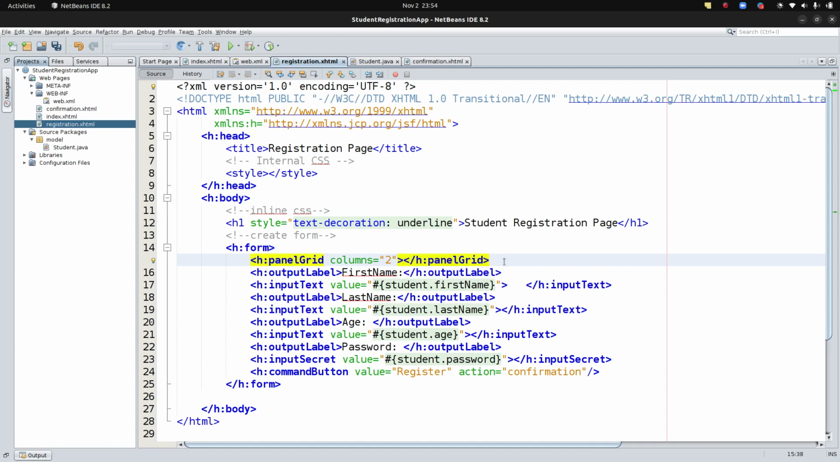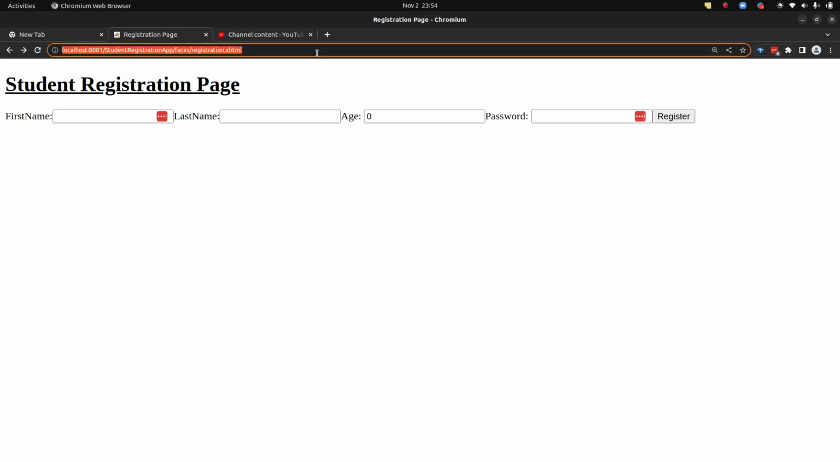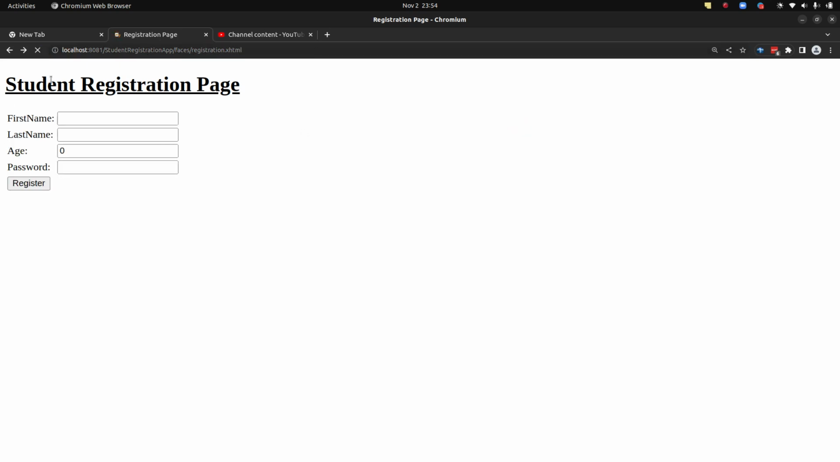Let me cut this one, then paste it down here, like this. Now if we come to the website and refresh, you can see it's on the same page, line by line.